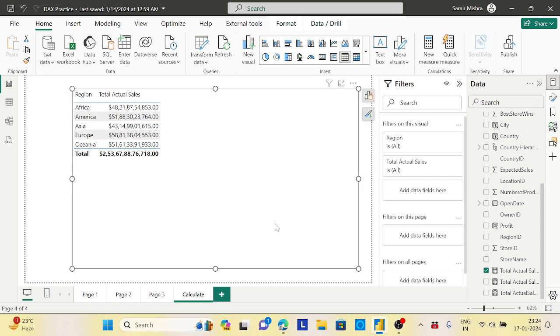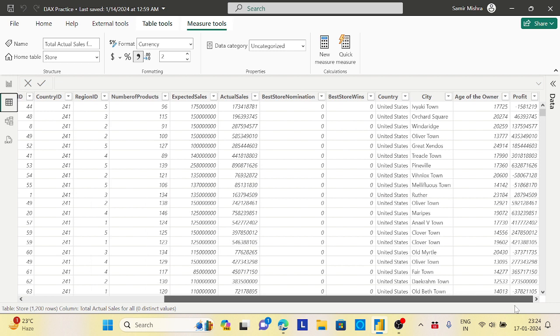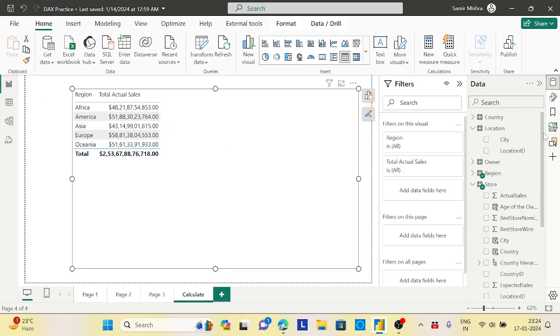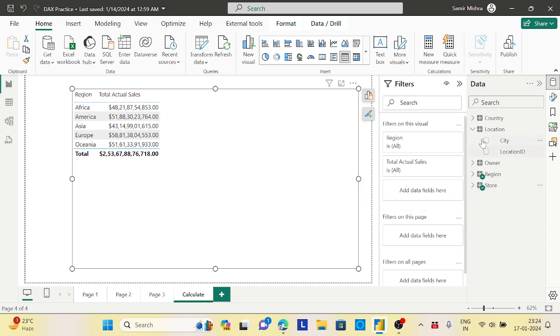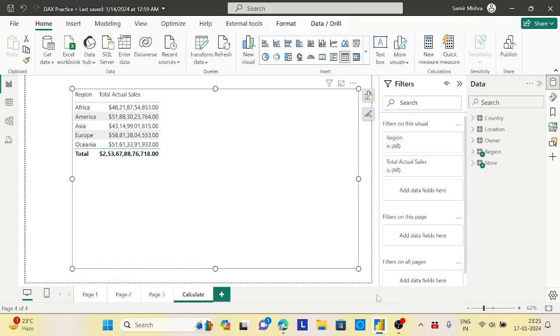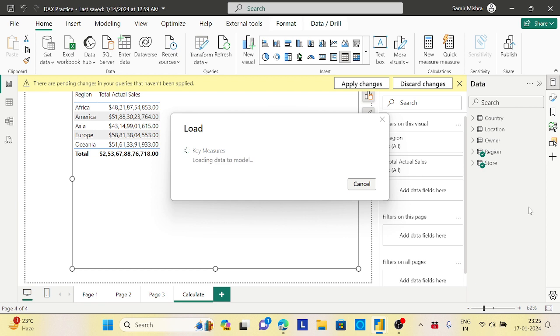Now here what I want is, let's go to the store table here. In the store table, I have best store nomination and best store wins. Okay, so I want to calculate one. Let's create a measure table for this, because unnecessarily it is going in the store. It is always better to create separate measure tables. So let me load it, and then I will create all the measures there itself.